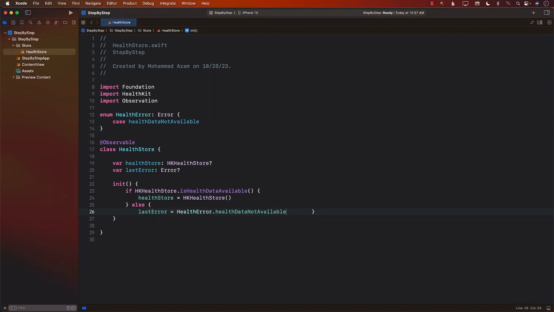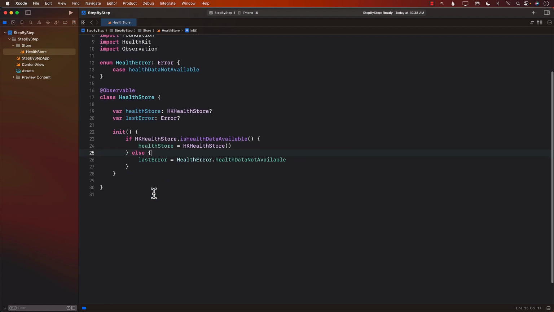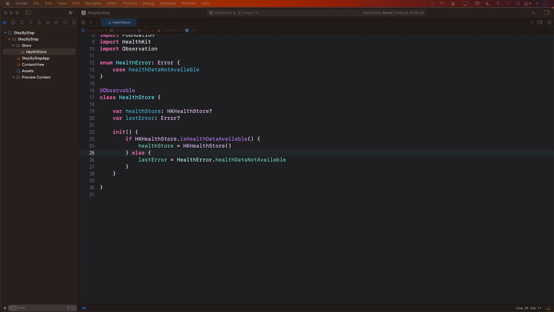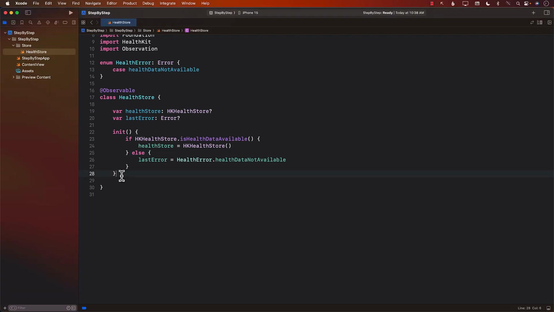Great. And you can display the error on the screen. Okay, so we have the health store. The next thing, and pretty much the most important thing, is to ask for authorization, is to request authorization. So we're going to go ahead and create a function in our health store. We will call it request authorization.